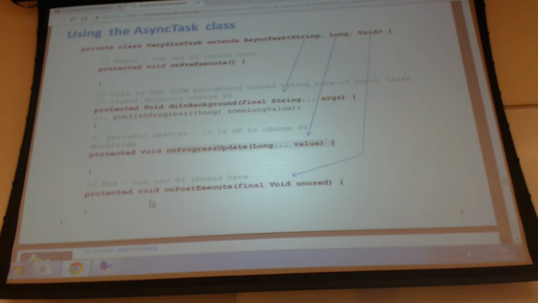So that is AsyncTask. It's a very high-level abstraction of the same functions that we talked about earlier, the run and start, and the other one is the run and post. So let's see an example of this in our code. That slow task that I talked about, SlowTask that executes.